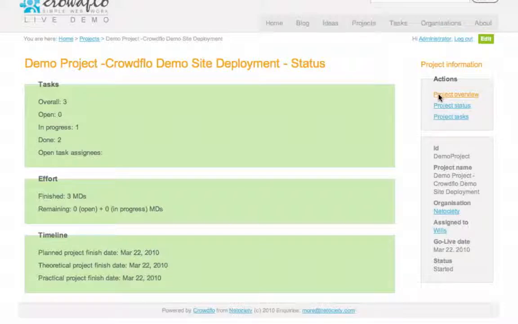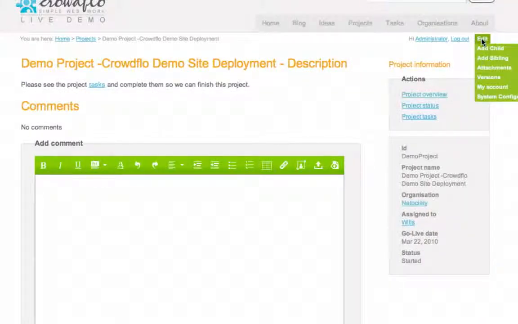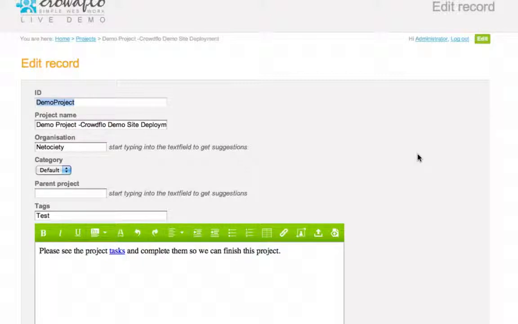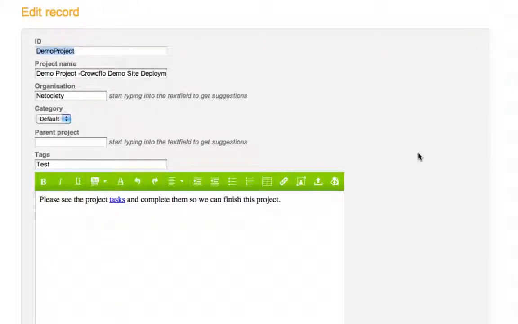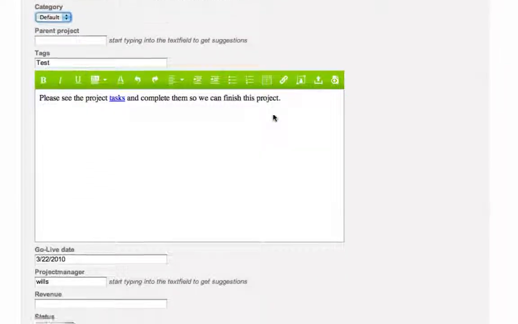But if I just go back to the idea and edit that, you will see now that the page becomes editable. This is standard wiki functionality. In addition to the rich text editor and the ability to add information about the project, I can add this to an organization, set a category. We only have default for here. I can change the parent, the hierarchy if I want, set some tags.